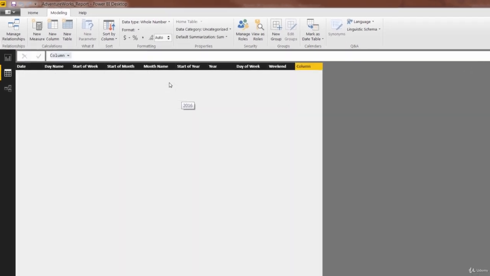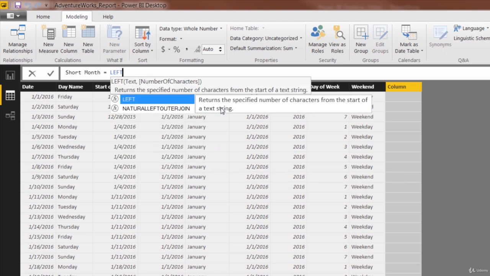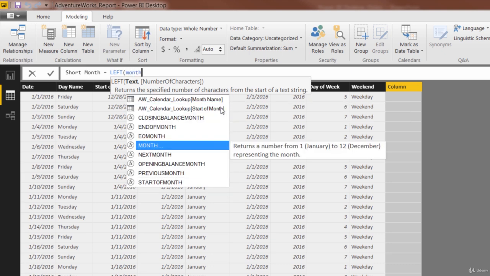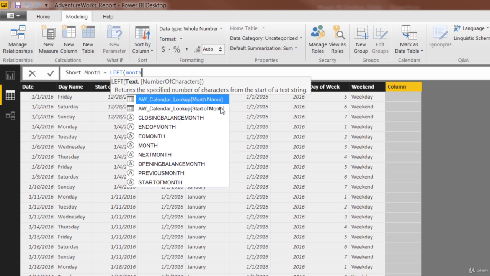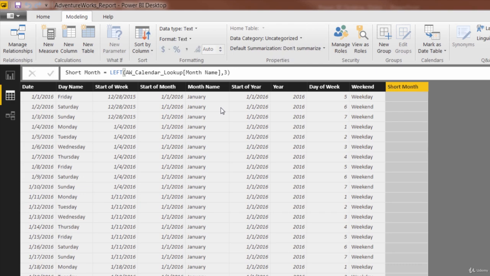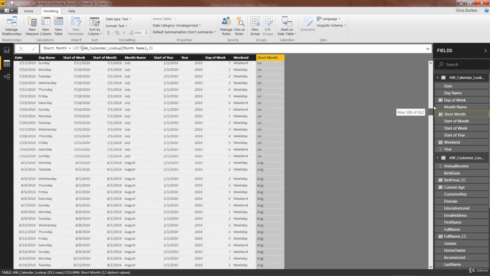New column. I'm going to call it short month. And that's going to be as simple as left, because we want characters starting from the left of a string, and the text column that we're pointing to is the AW calendar lookup month name. And then comma to my second argument. Again, the default would be 1 character. In this case, we want 3. So type a 3, close the parenthesis, press enter, and there you go. We get Jan, Feb, March, June, Aug.